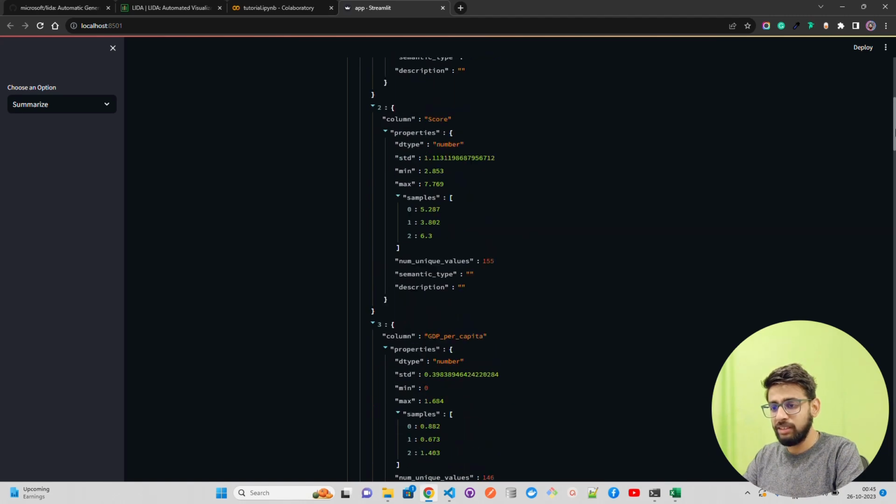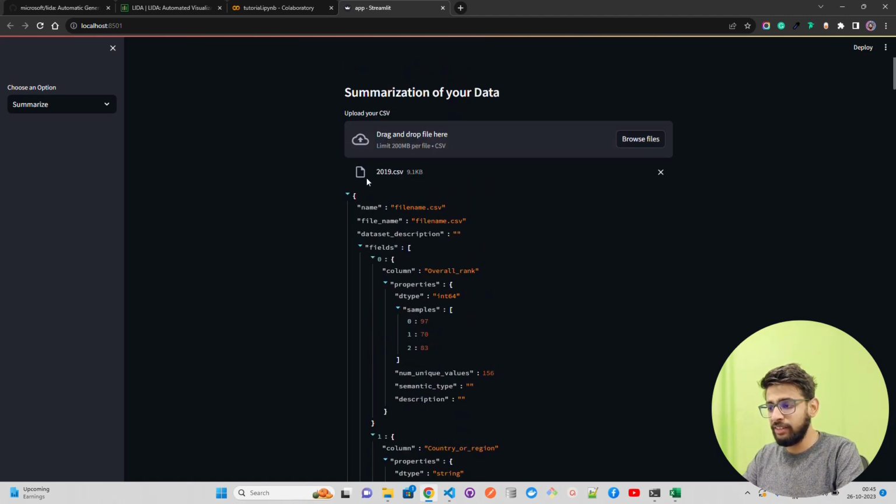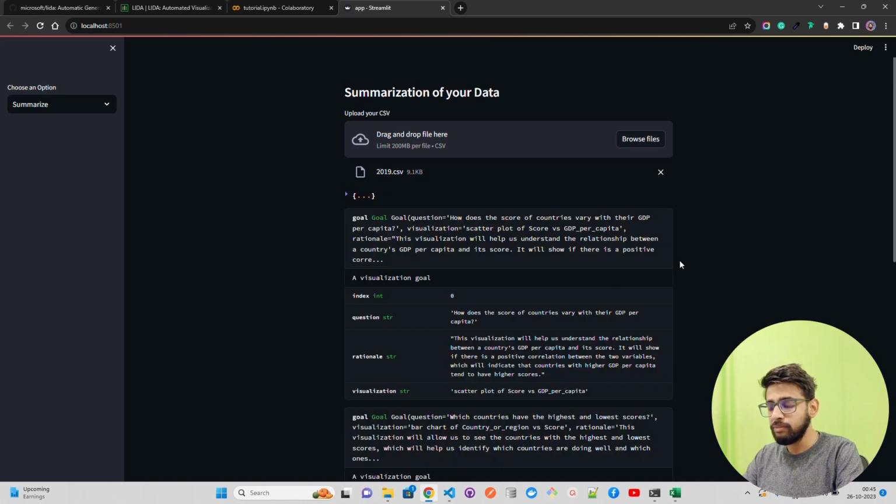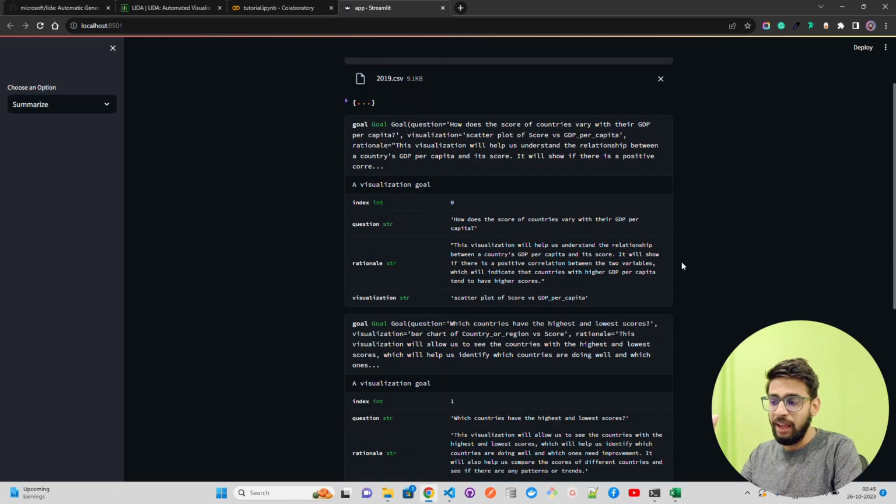I'll minimize it here. That's how you minimize once you click here. Now, the interesting thing, guys, it also gives you questions, and I will cover what goal means, by the way, in a bit. It has four major features: goal, summarize, visualize, and there's one more that we will cover in detail.